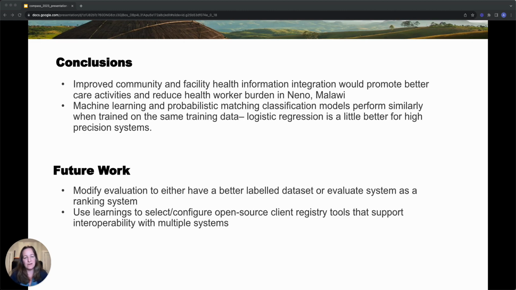So first, we'd like to modify the evaluation of our system. In our final evaluation, by limiting records to label to those above a very reasonable threshold, we could have unknowingly introduced some false negatives. It seems unlikely, but there's a possibility. It would be nice to address this through a better labeled data set, or more simply by evaluating the record linkage system as a ranking system, since that really is how it functions now.